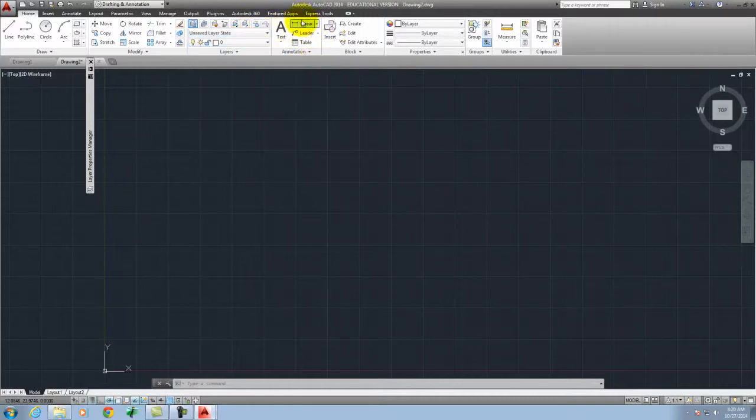We move forward. Annotation is dimensions, labeling, text, those kinds of things. We'll talk about that. These are blocks, editing and inserting blocks. We probably won't get there, but they're there. Over here is our basic properties. So what color is the object? What's the line weight of the object? What kind of line is it? That sort of thing. And then the rest of these are grouping and ungrouping, measuring, copying, pasting, that sort of thing. So these don't matter so much, but they're there.